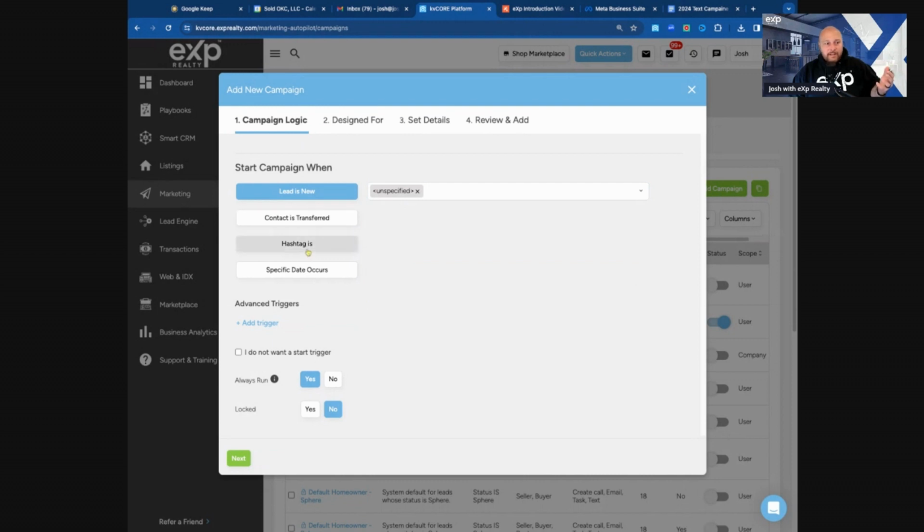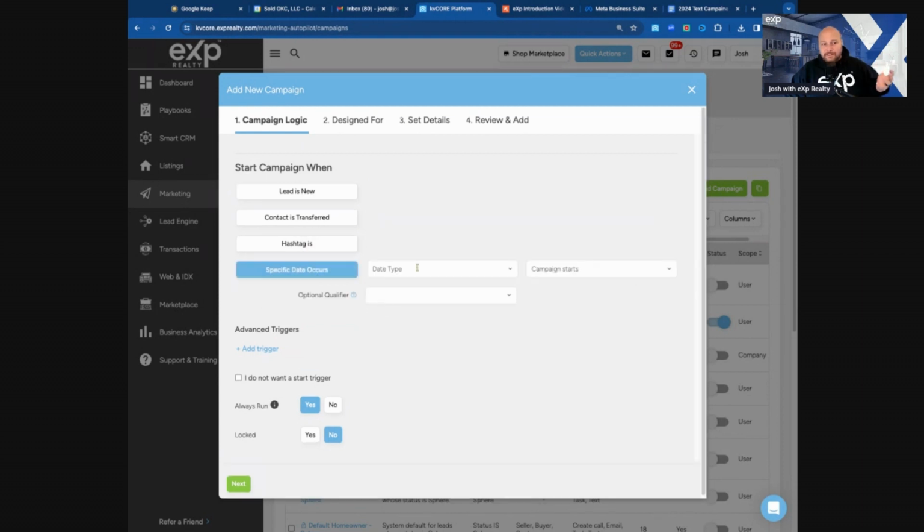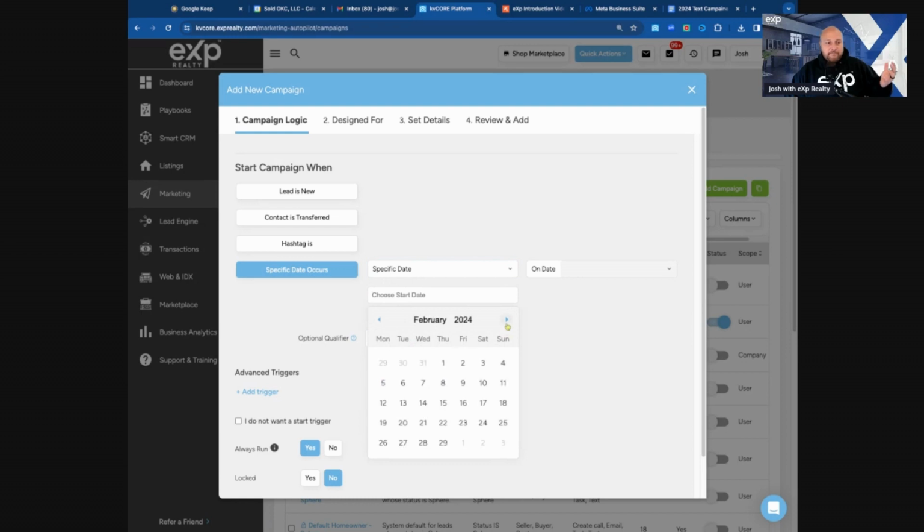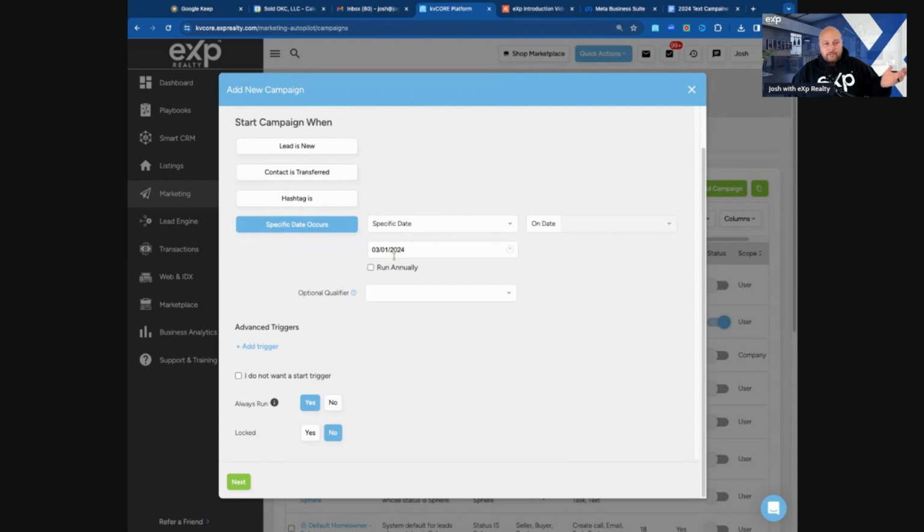And then right here on this particular campaign, I'm not going to hashtag it. So pick specific date occurs, and then you pick the specific date. So right here, it gives you birthday, purchase anniversary, specific date. So you can send purchase anniversary texts out, guys and gals. Whenever they purchase their house, they get a text on that date. Okay, so I'm just going to pick specific date, and then let's say March 1st. So on that date, that's going to be when it runs.